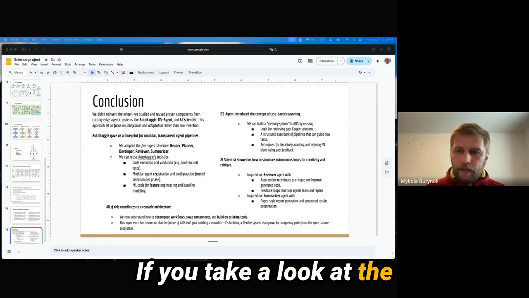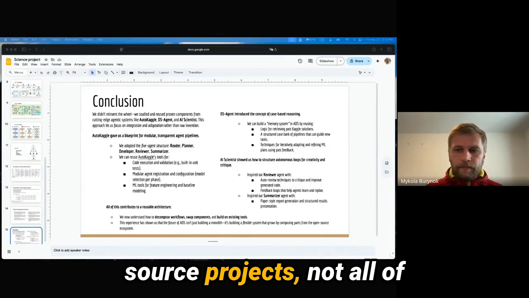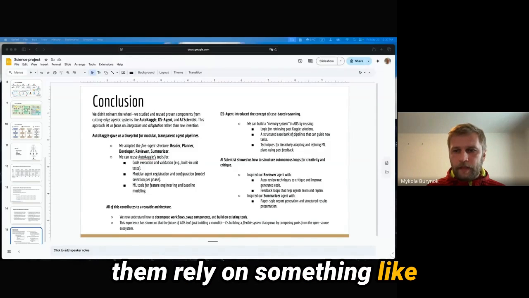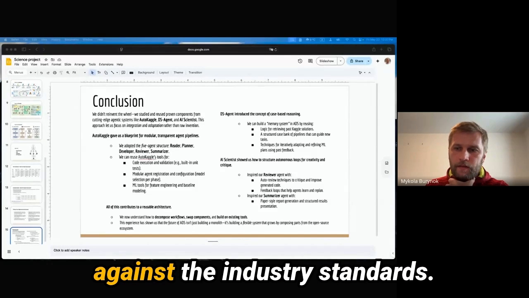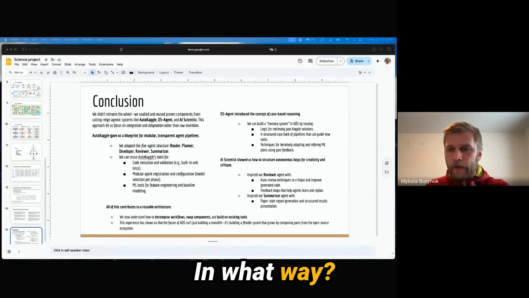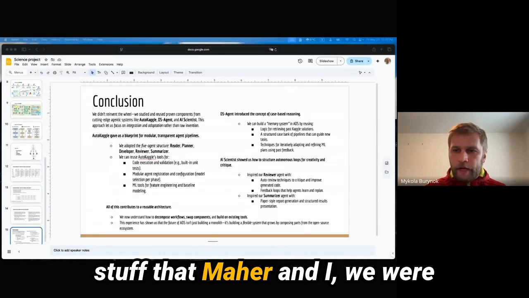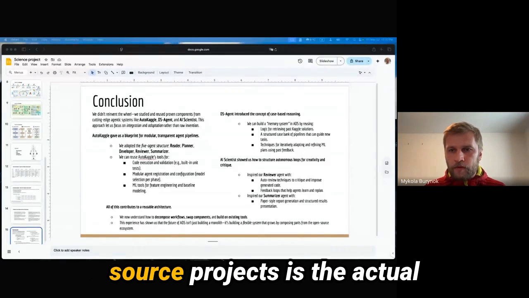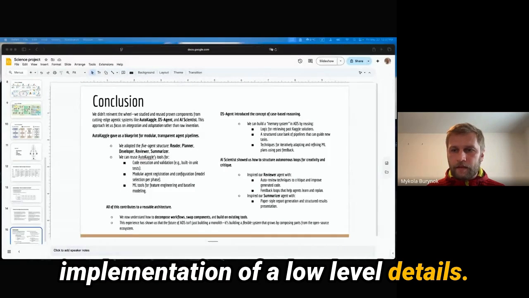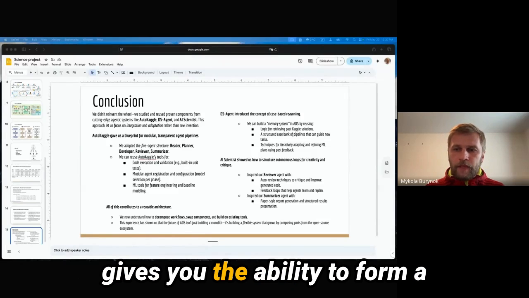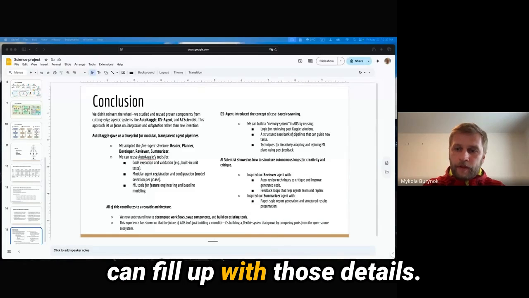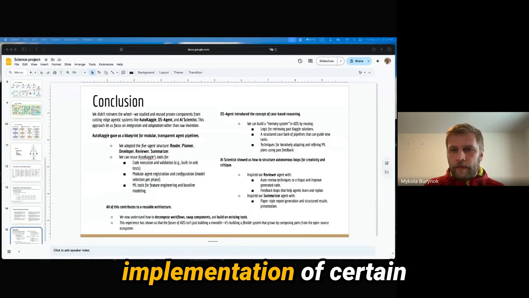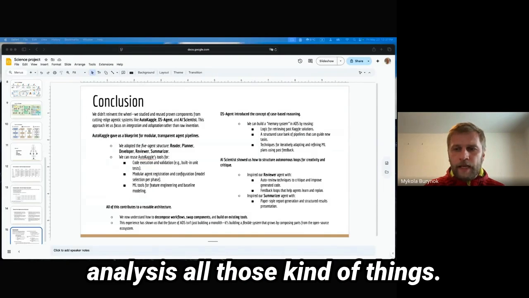Yeah, if you take a look at the implementation of the open source projects, not all of them rely on something like LangChain or like LangGraph, but it doesn't mean that it goes against the industry standards. In what way? First of all, the most important stuff that Maher and we were looking into in those open source projects is the actual implementation of low-level details. Whereas, for example, LangGraph gives you the ability to form a shape of the pipeline that you can fill up with those details. For example, the details of implementation of certain data processing, data analysis, all those kinds of things.